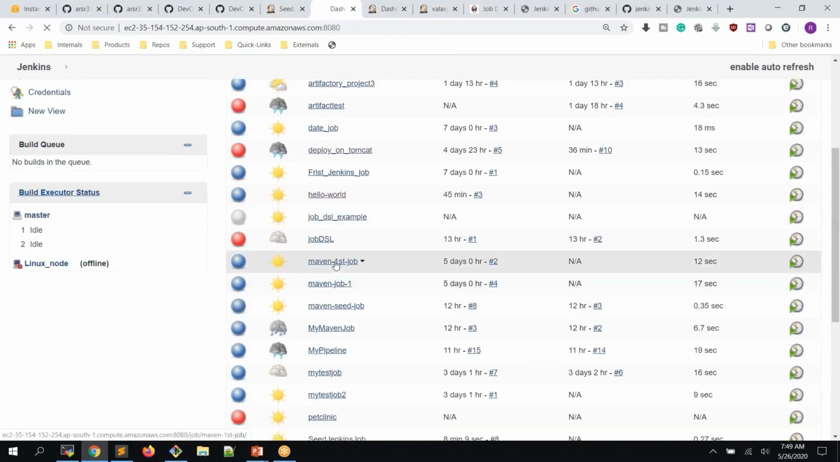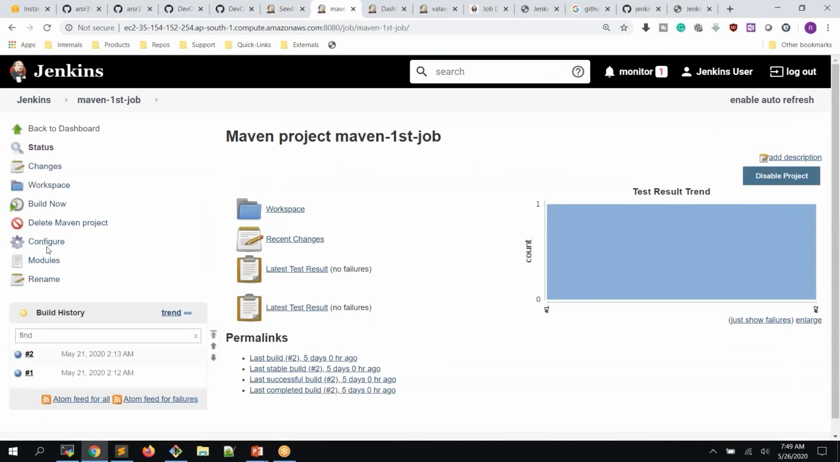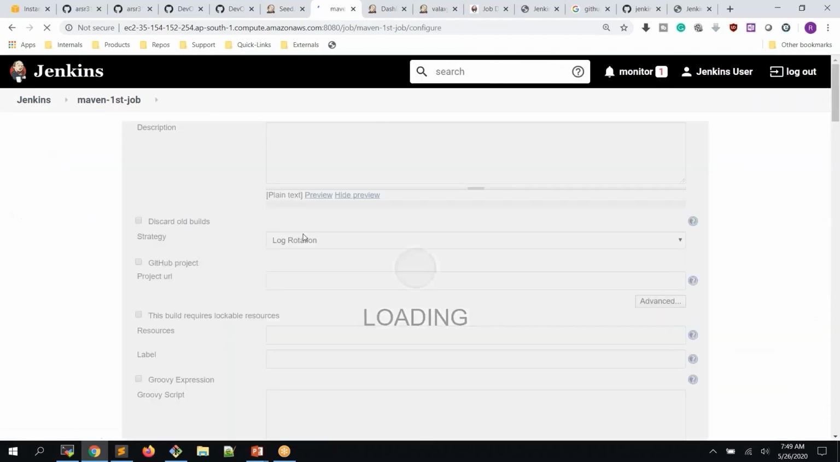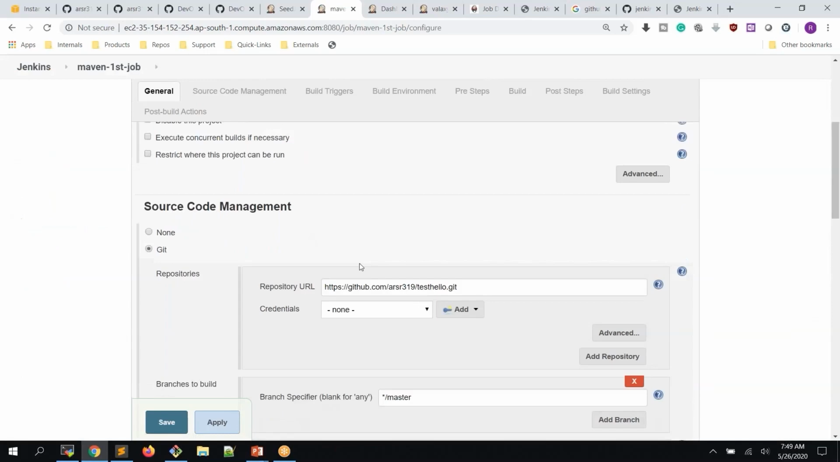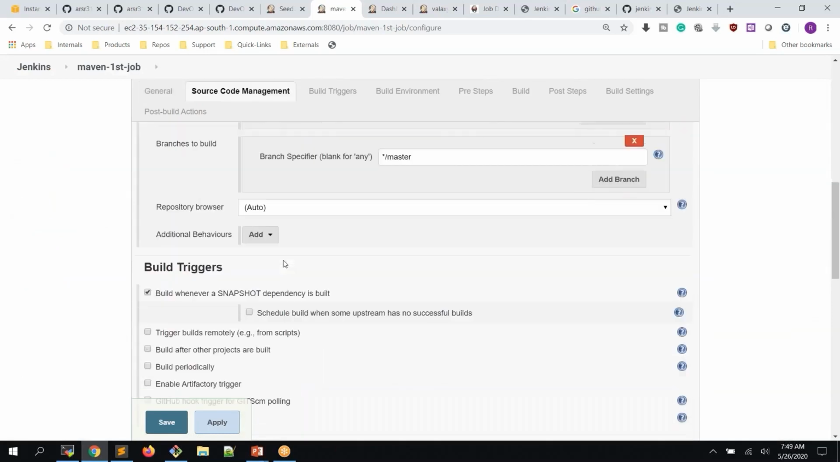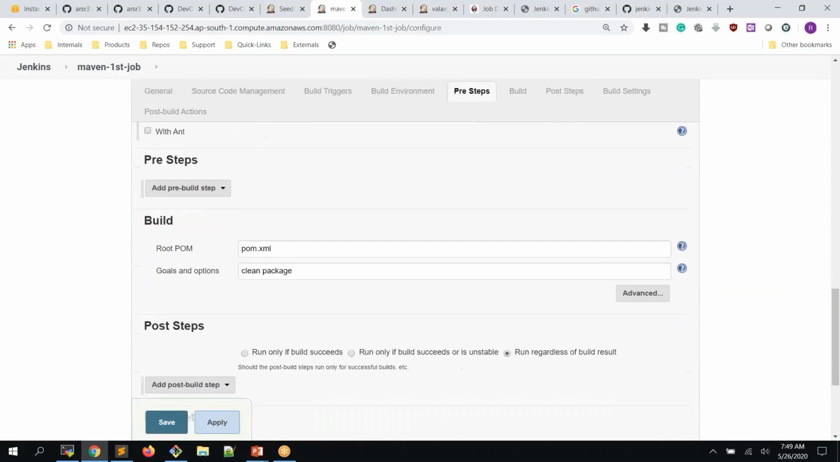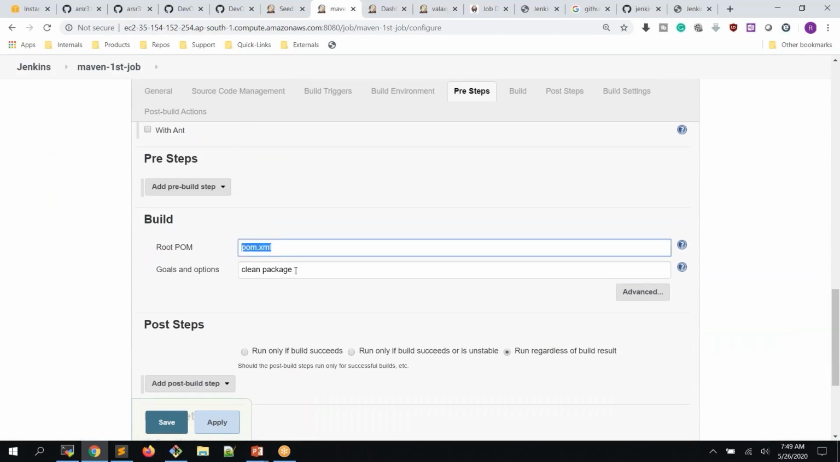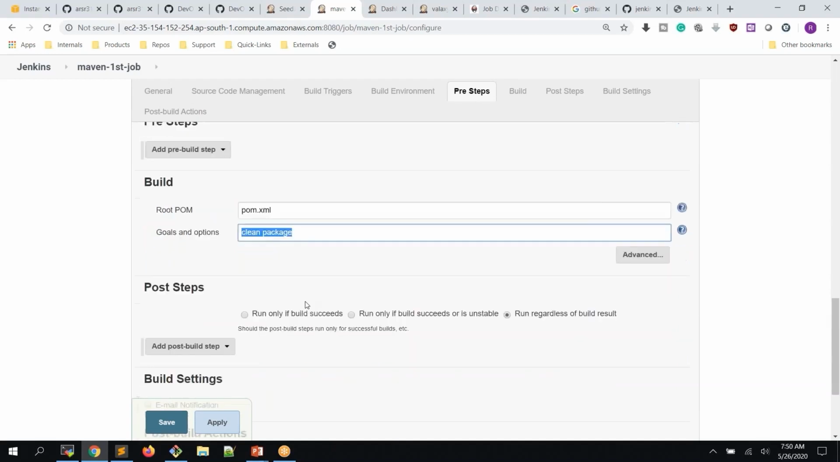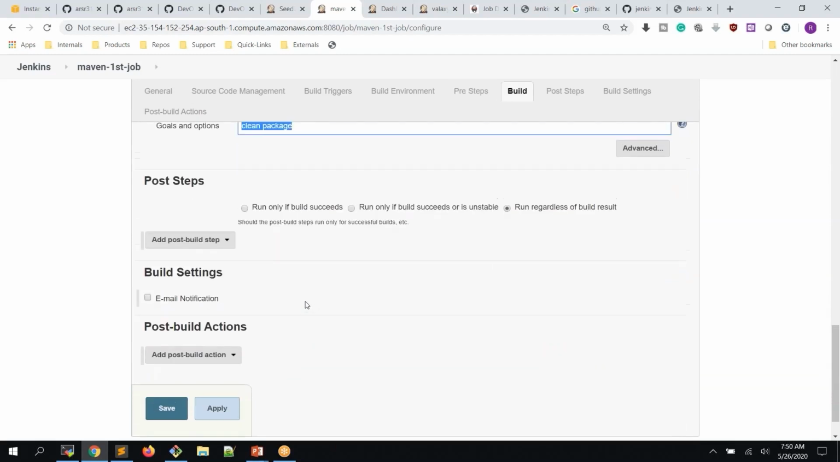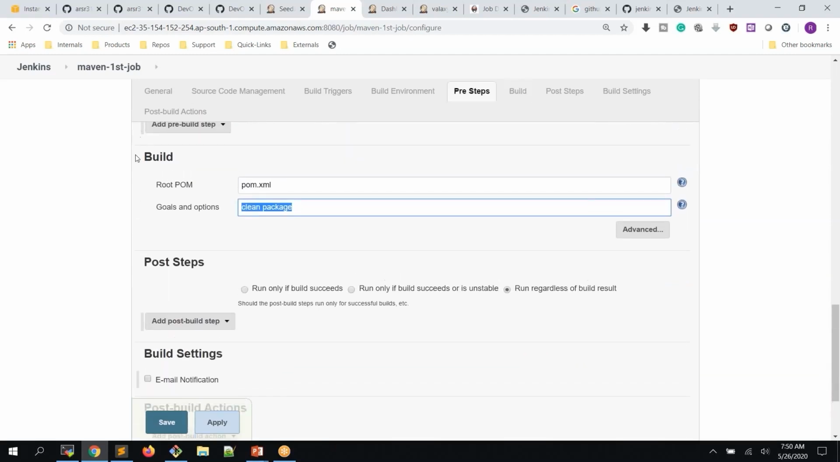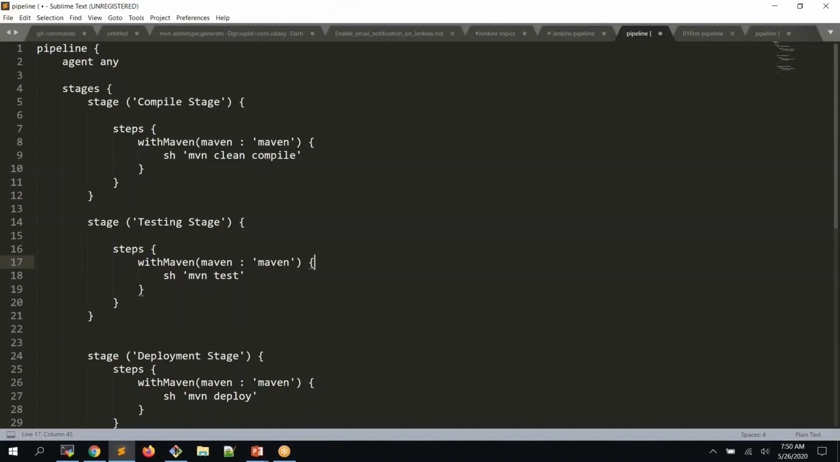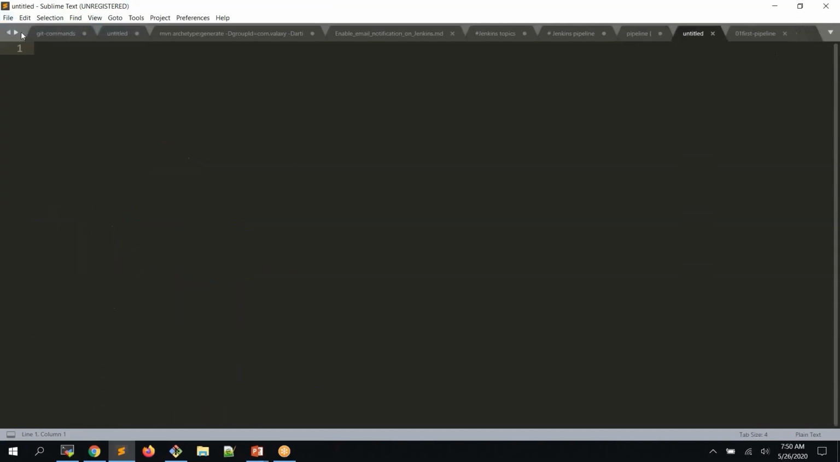Maven first job. And if I go to configuration, if you do remember, we were taking this URL, going to pom.xml, and doing the clean package. This is what we need to do, but this is a Maven project. Even the Maven project we are going to create with the freestyle. So let's quickly create a DSL job so that you get some idea how it works. So file, new.